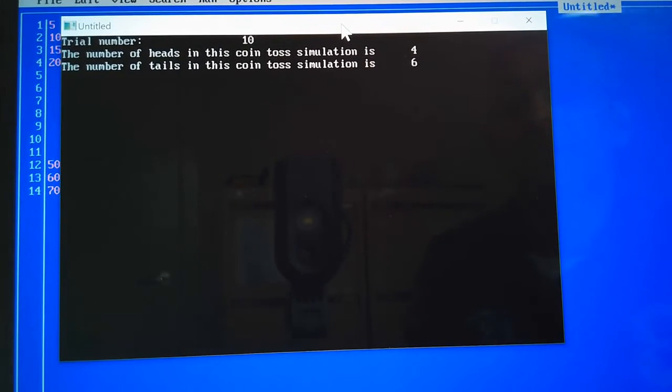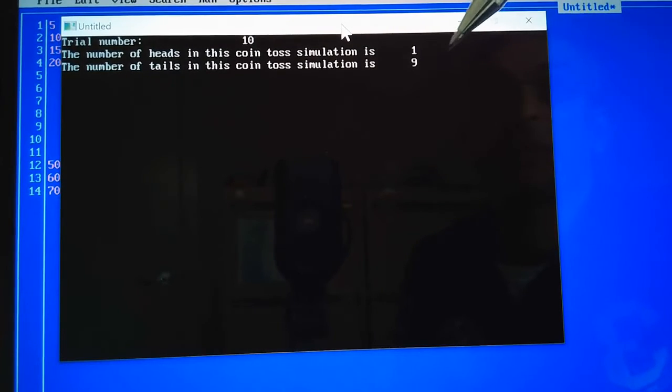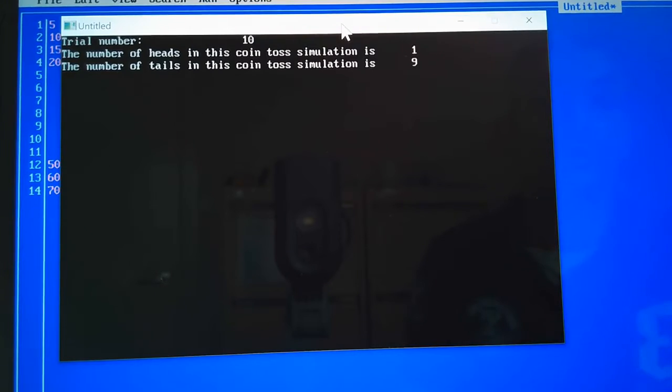You notice that each time the simulation runs, there's a different number of heads and tails. It's not always exactly 5 heads and 5 tails every time. Sometimes you may get the same outcome several times in a row. In this particular simulation, there were 9 tails and 1 head. That doesn't mean that the simulation is biased or flawed in any way. That's just the law of probability. There's a small chance that it can happen.